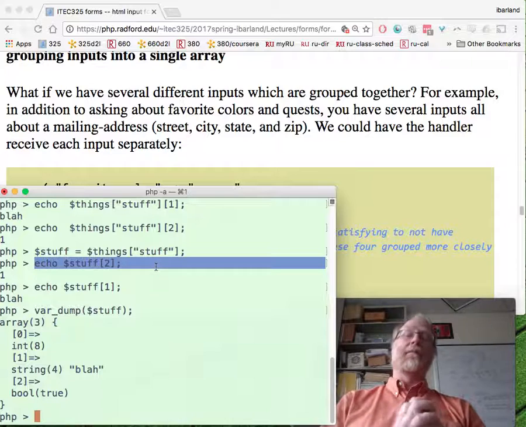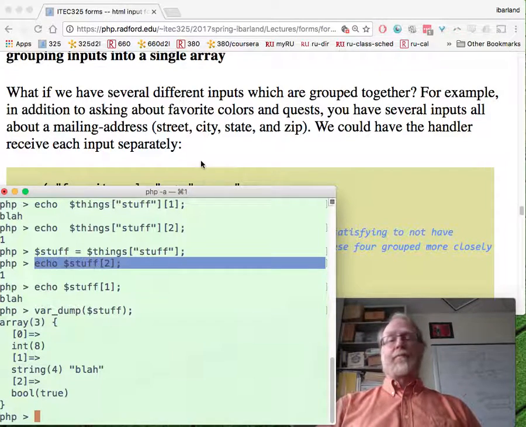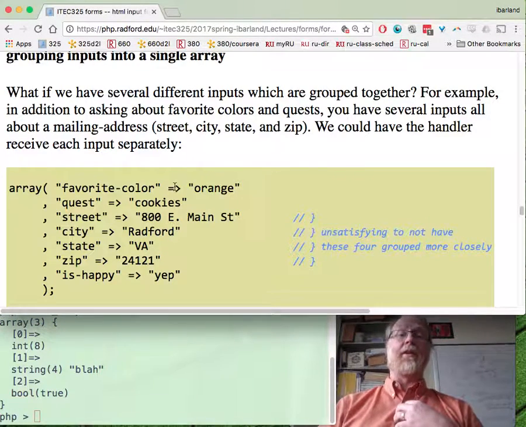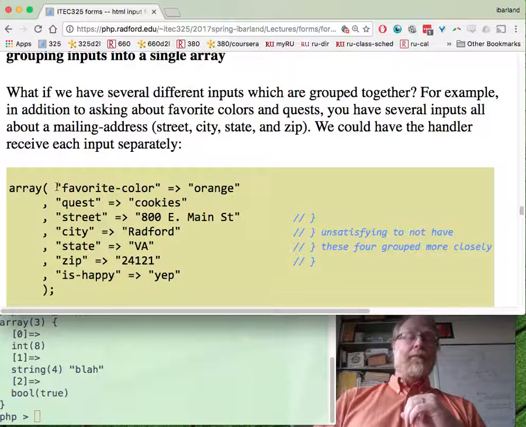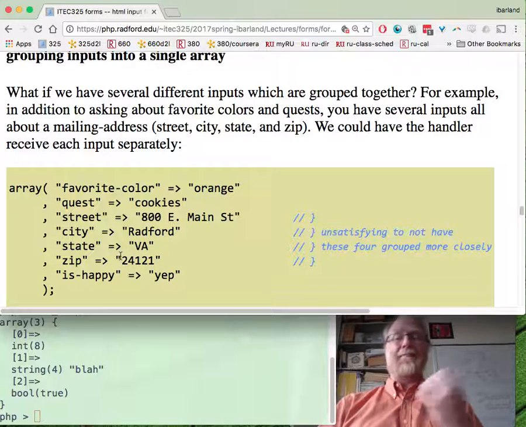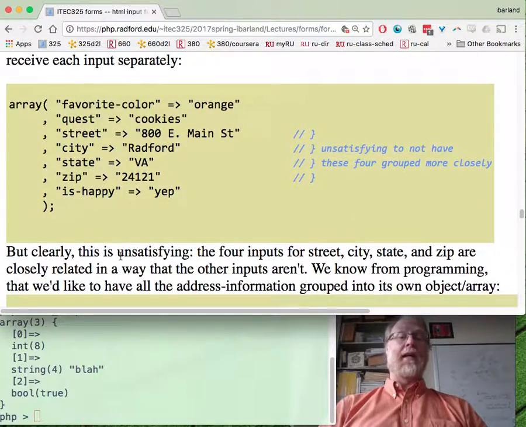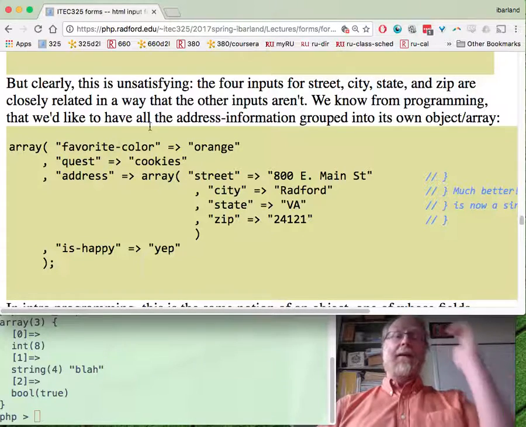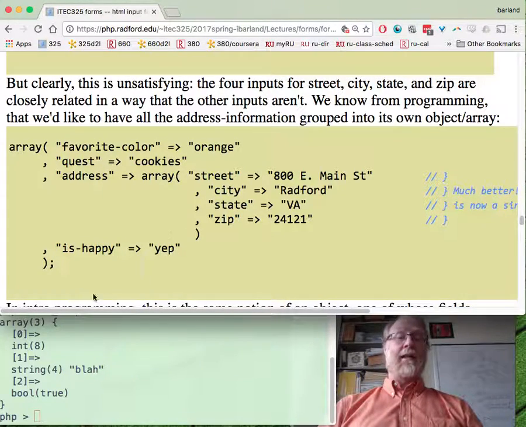So, okay. Now back to forms. All the same information, but how do we get forms to put things into subarrays? I have the form with favorite color, quest, street, city, state, zip, and is happy. If I just make my straight up input attributes, they're going to sit there, and I'm going to get this big flat array. I would like to get this array here. So favorite color is orange, quest is cookies, is happy is yep, and address is an entire array.